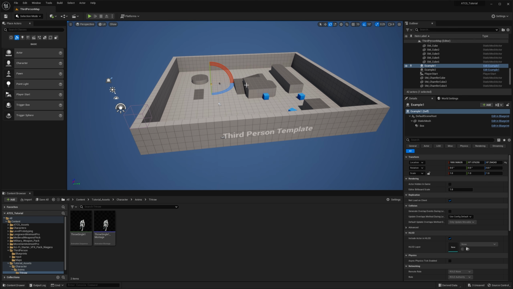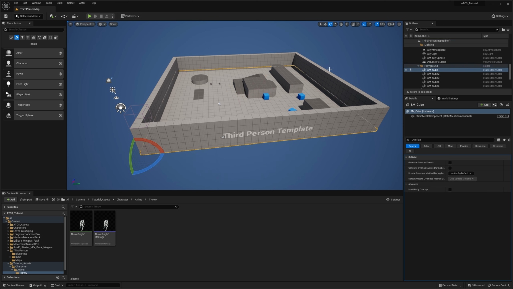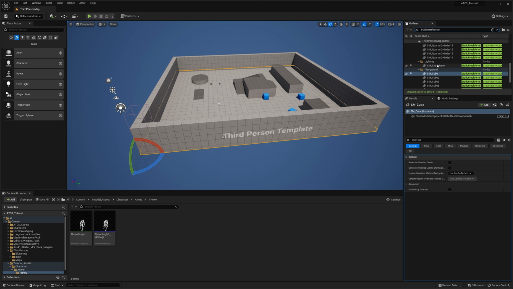Instead of going into each one, going into search, and going into overlap and generate overlap events, what we can actually do is go up into the outliner here and type in static mesh actor. You can see that we get pretty much all of the static mesh actors here. However, we do also have the sky sphere, which is not really something we want to mess around with. So while in the outliner still, we'll do a space and then a minus and type in sky. Now you'll see that that has been removed from the listing.